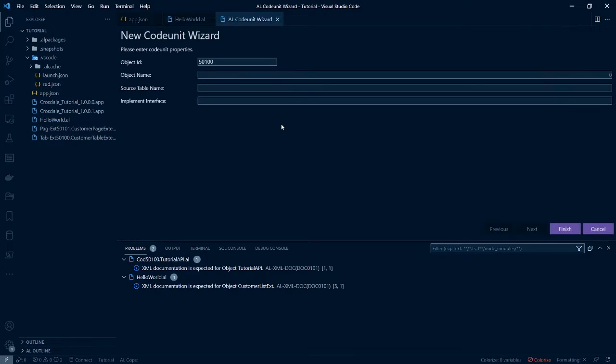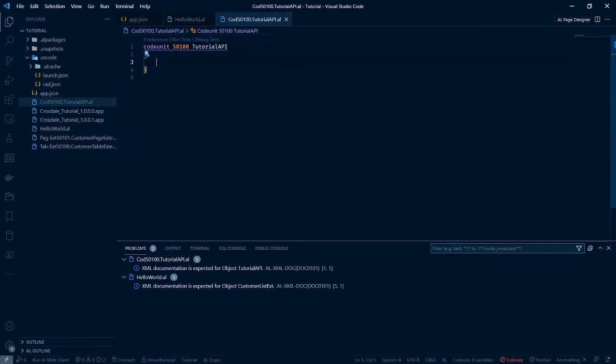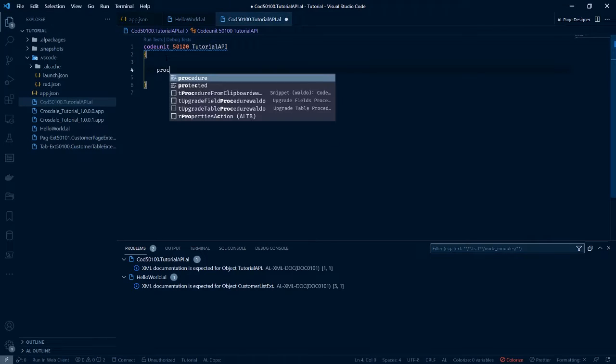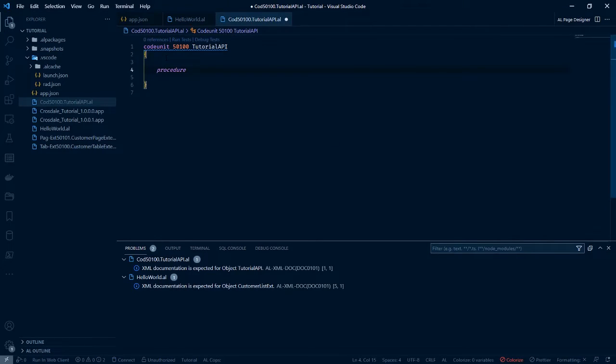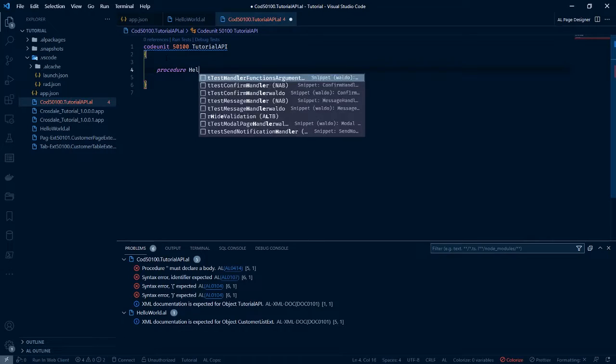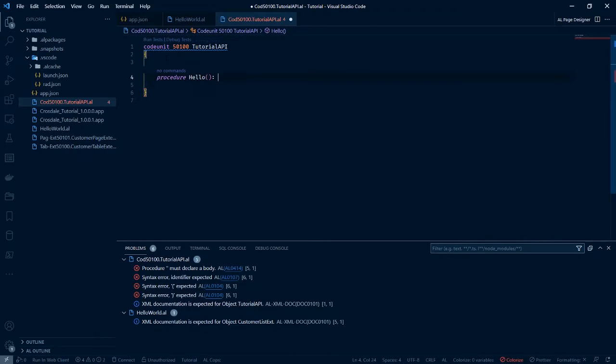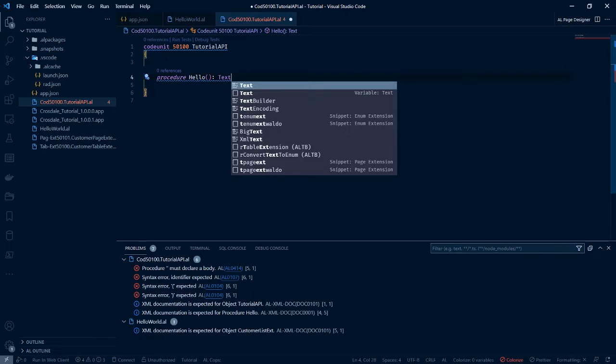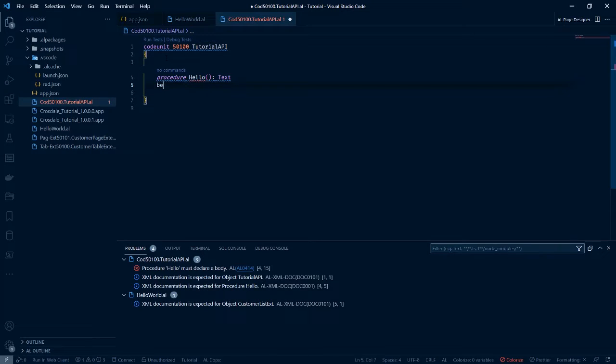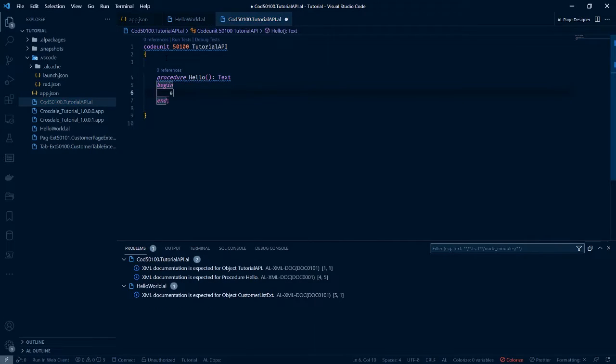We're going to create a code unit. We're going to call this tutorial API. We're going to hit finish. We're going to create a procedure. Just going to call this hello. It's going to return some text, and it's simply going to exit with hello world.